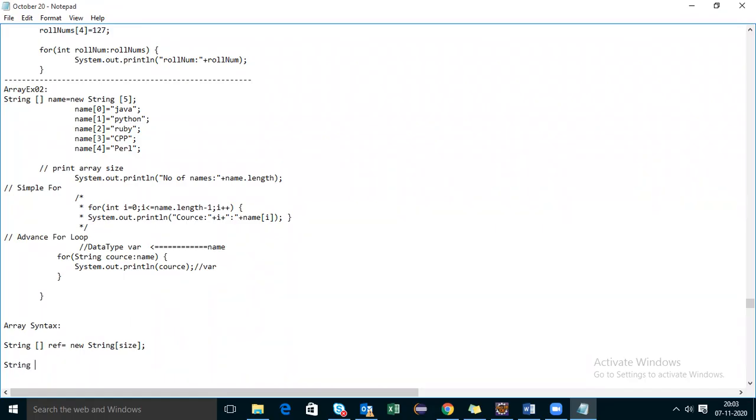String, array symbol, your reference name equals to, within braces, you can provide values, but within double quotes. So observe, team. The first index would be, just say, Java, comma, let's say Python, comma, let's say Perl, like this, within double quotes.